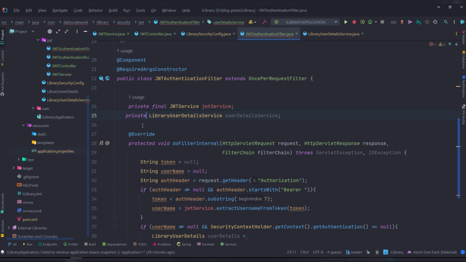Now we're going to make this private as well, so let's set the access modifier here. This one's going to be fine as well, because we're going to be autowiring this. We're going to inject this in here.